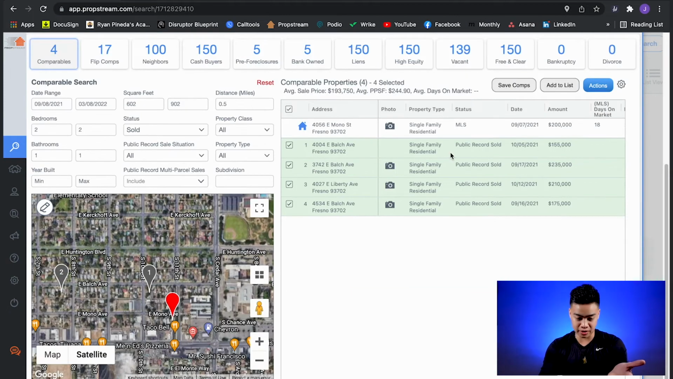So what I do from here, I think the first thing that I really do is I just look at these price points just to see what these things have sold for. So what I'm looking at here is a potential comparable home that sold for $155,000, one sold for $235,000, one sold for $210,000, one sold for $175,000. So you can see that the range is quite large.